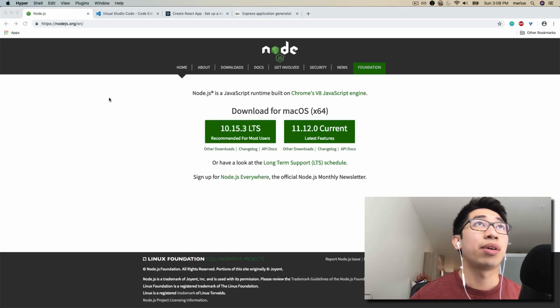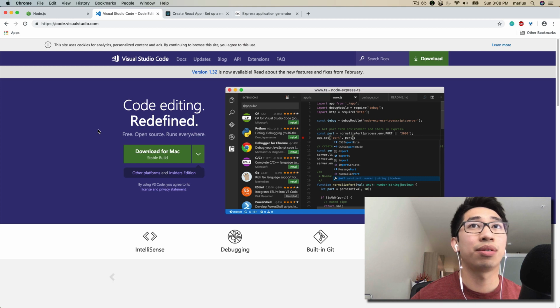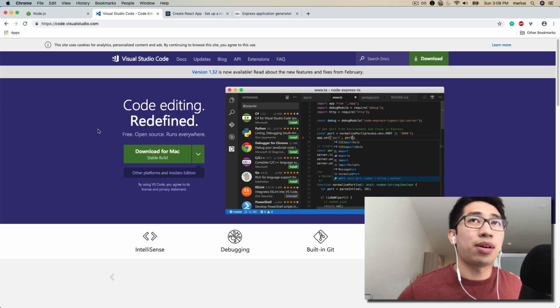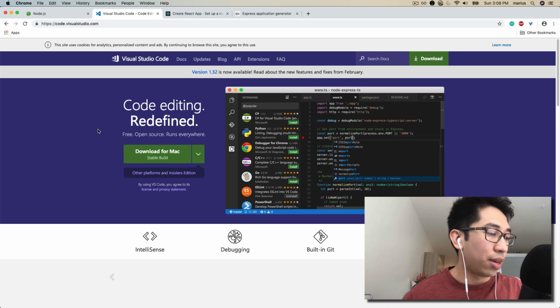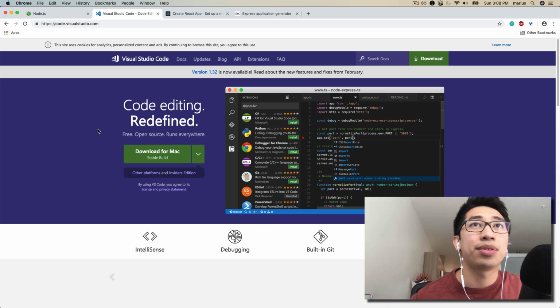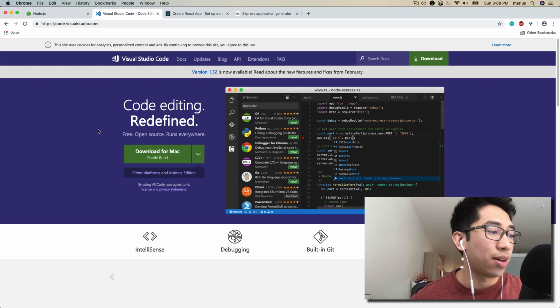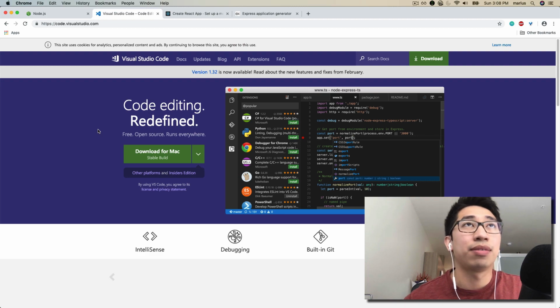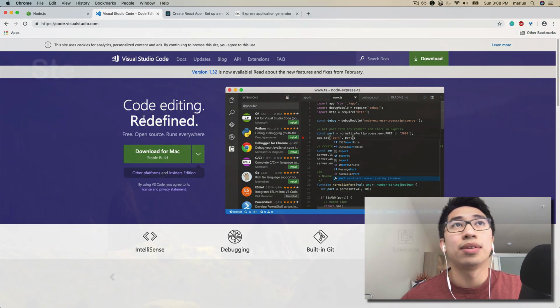Also make sure that you have a good text editor. Highly recommend VS Code. It's very good for JavaScript applications, in my opinion. And also I'll show you guys a couple of tips throughout this tutorial on how to set it up for effective development.